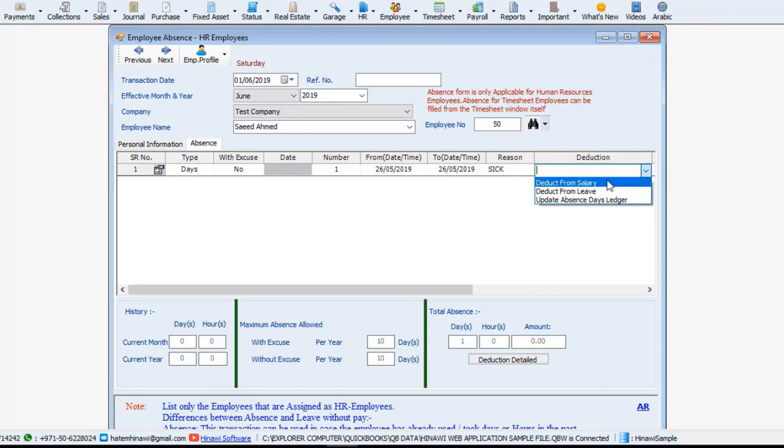Since there is no excuse, we can either deduct from the salary itself, which will be shown at the time of creating the salary sheet. We can also deduct from the leave, which is the annual leave balance for the employees. So for example, if an employee has like 5 days of annual leave, and we choose here that the absence type is through the leave, in this case 1 day will be deducted from his or her balance for the annual leave. We can also choose updating today's ledger, which will not affect any amount. It will only be displayed as a report.